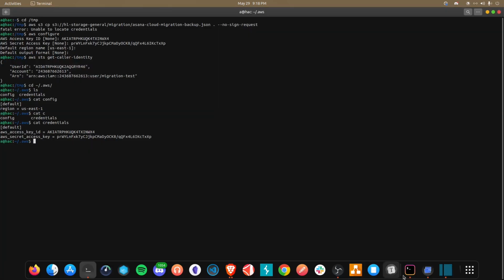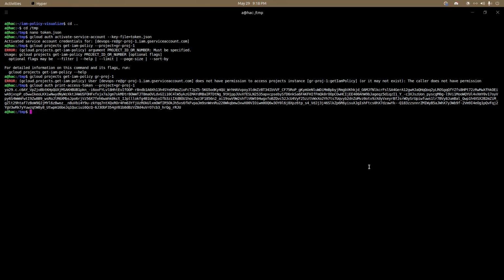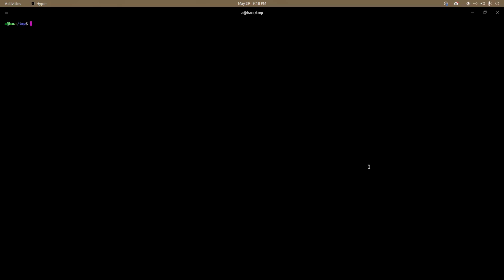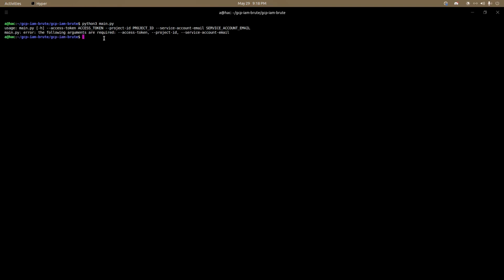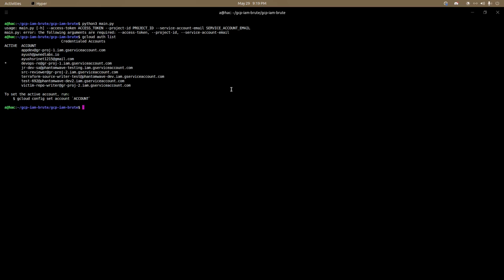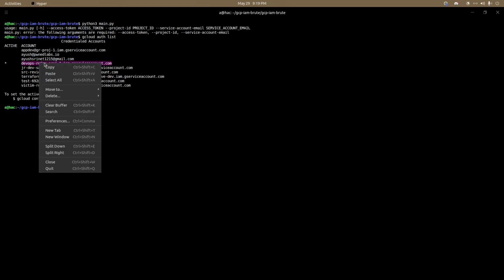Now I will go back. Oh wow. Clear. Now I will go to my home directory where I have installed GCP IAM brute. So over here I have GCP IAM brute. Let me run it, python3 main.py. This specific tool takes three different flags, which is access token, project ID, and service account email. So if I do gcloud auth list, this is the service account which I have logged into.